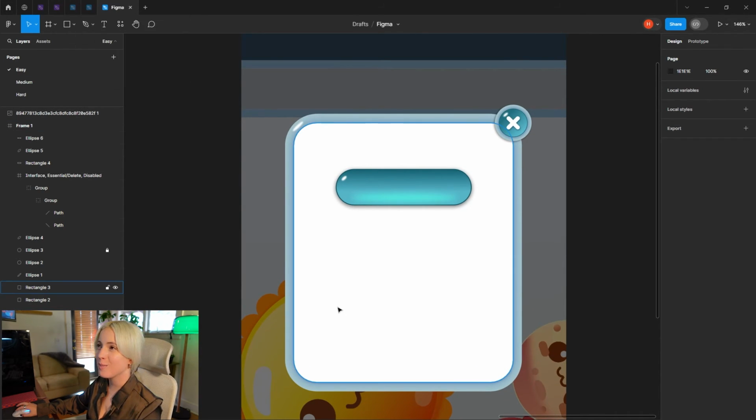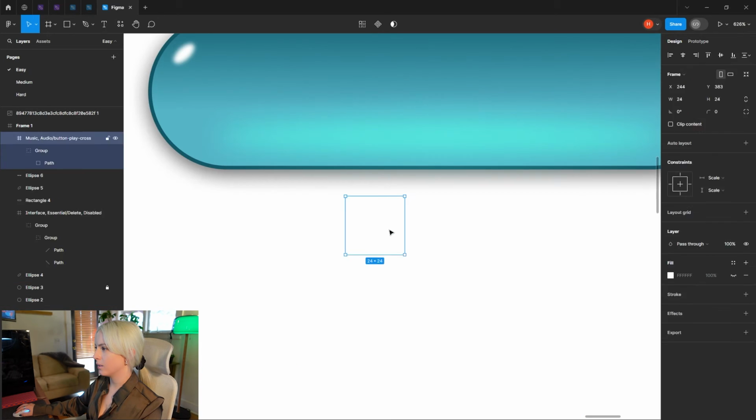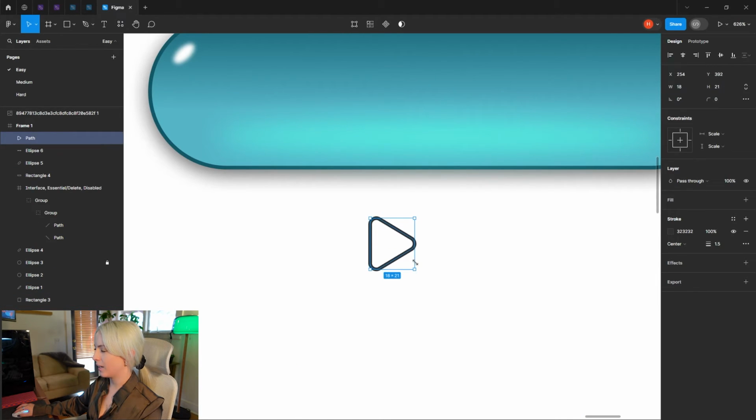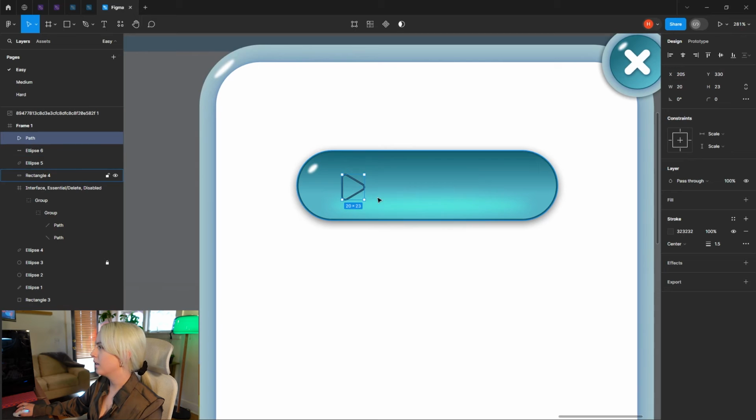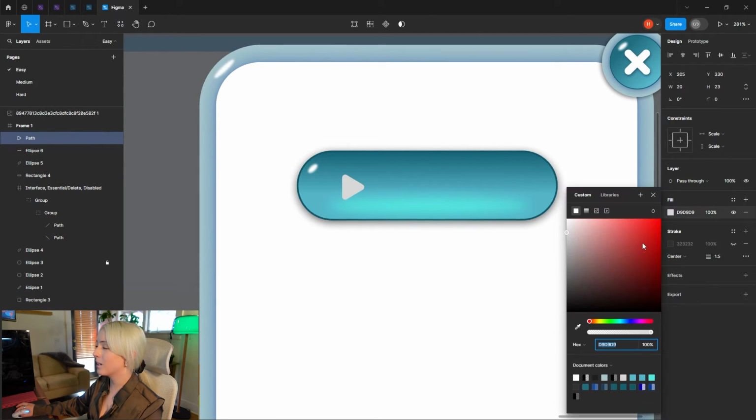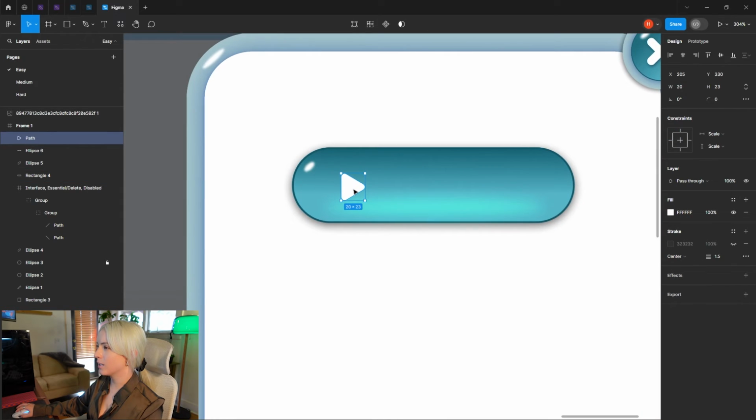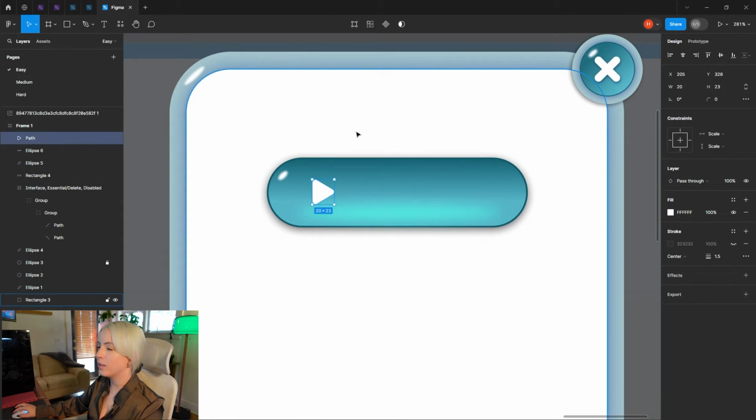Now we need a play icon. So now, I have this play button. And I can take away the stroke and I can fill it with whatever I want. And I'm gonna do white. And we're gonna do the same thing over here. So now I really need a deep blue shadow to sell this.